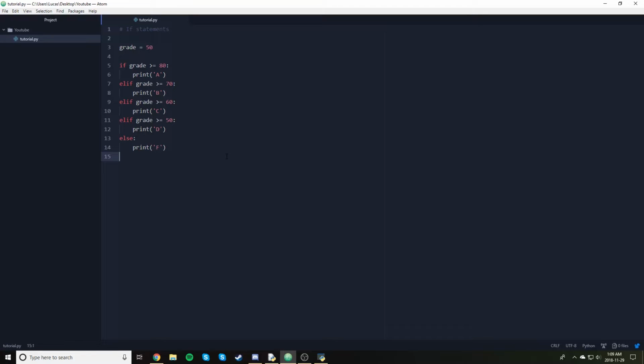If I have a grade of 50, which statement should run? So let's think it through. We have if grade is greater than 80, right? Well, it's not greater than 80. So it goes down to here. If grade is greater than 70, well, since this one failed, we know it's at least smaller than 80, but could it be greater than 70? Well, it's not. Next one, we know it's not 70, but is it greater than 60? Still no, so this doesn't run.